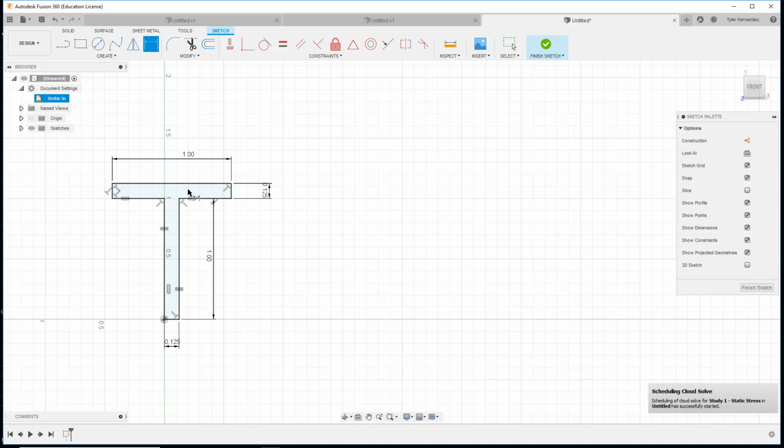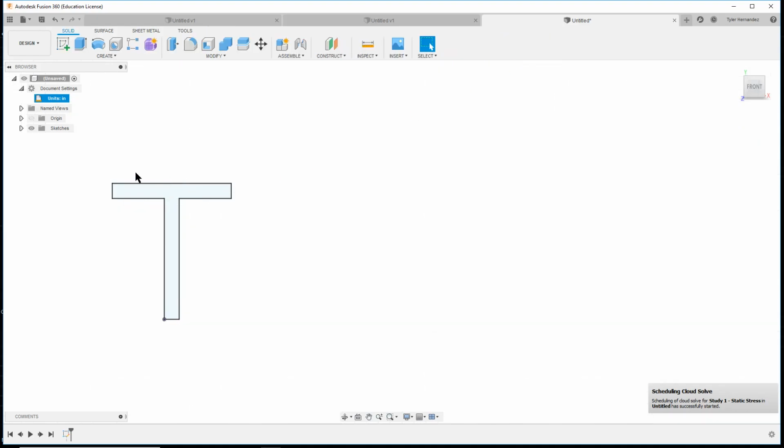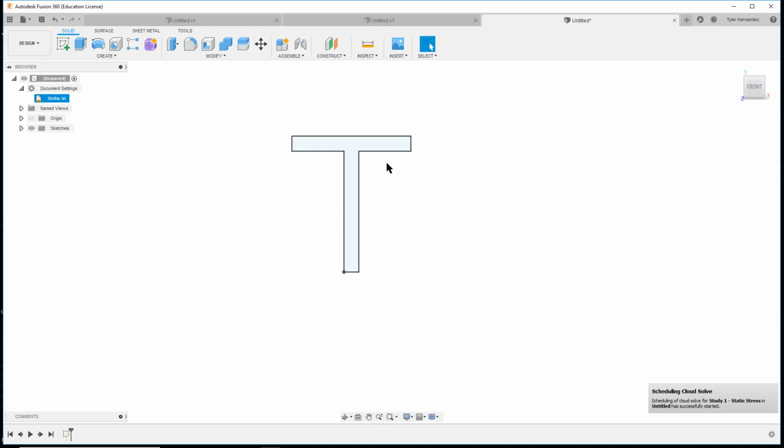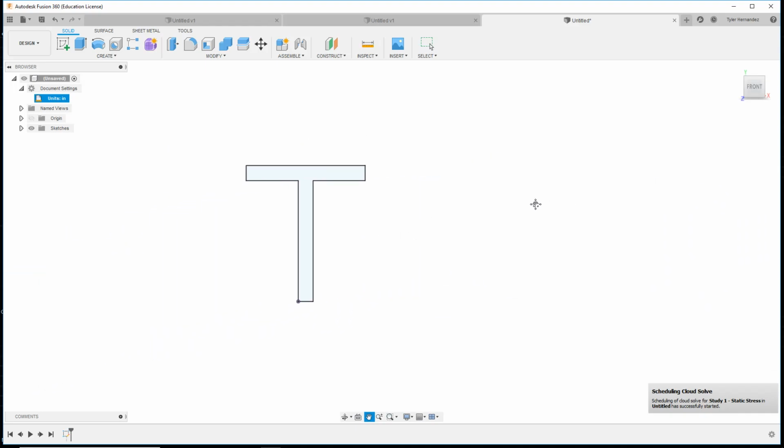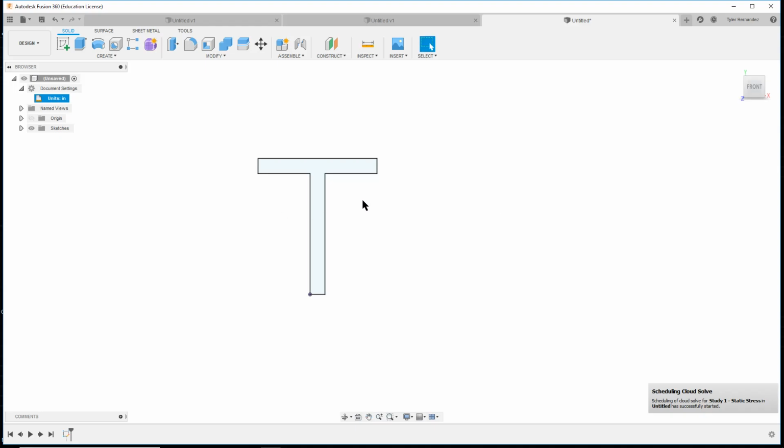So when your beam turns black, that means it's fully constrained, and you've finished your job of making sure it's got the right dimensions. So I can press Finish Sketch here, and you will see that my beam exists as this beautiful capital T here. Now, it's not much to look at yet. And I just did something that I haven't explained yet. I moved my beam over. I kind of panned it or slid it around.